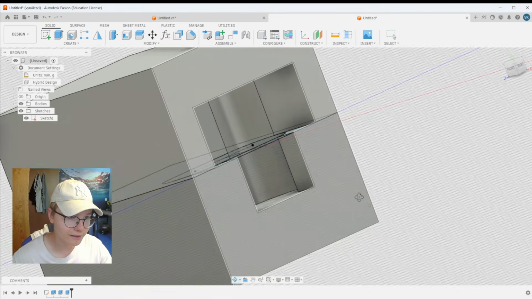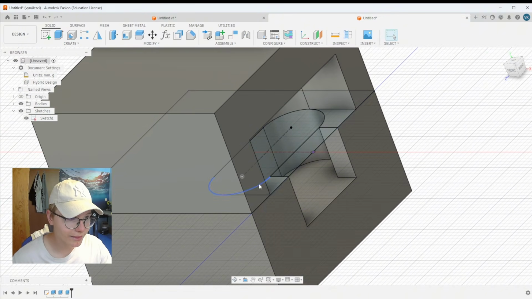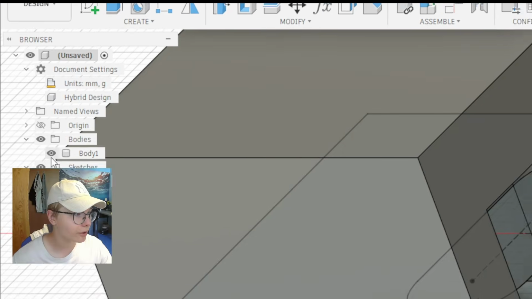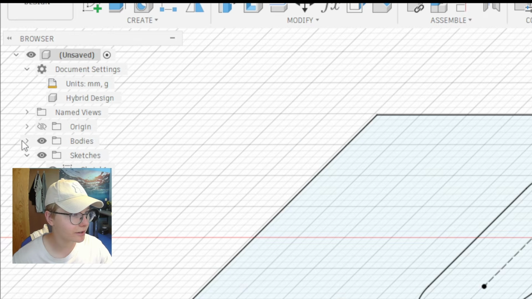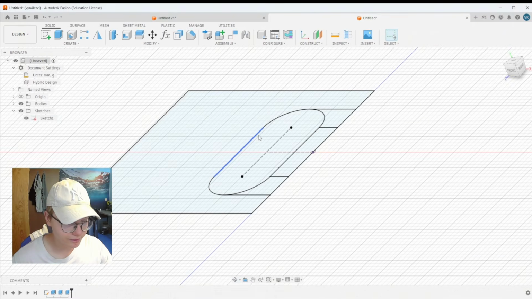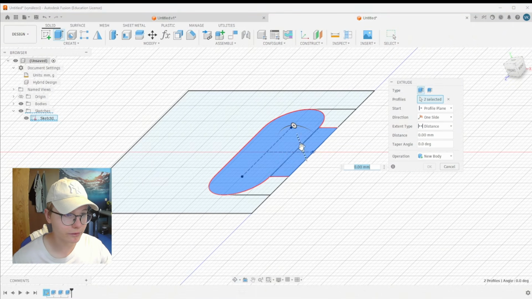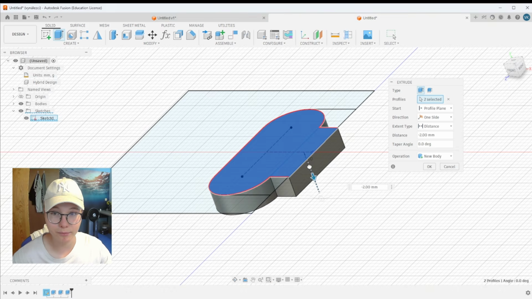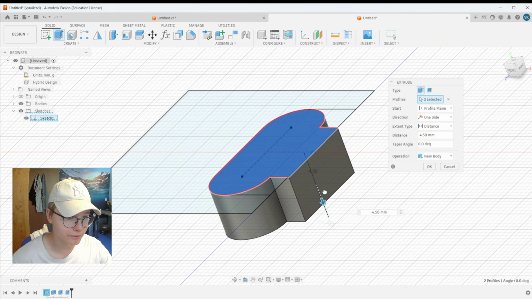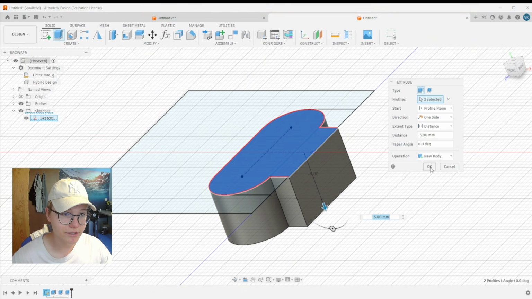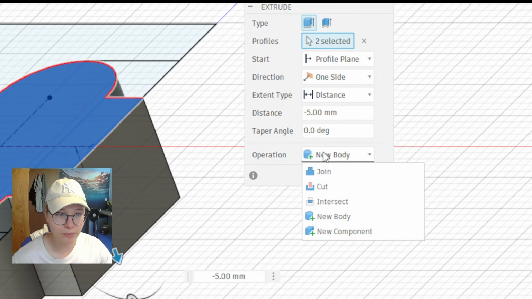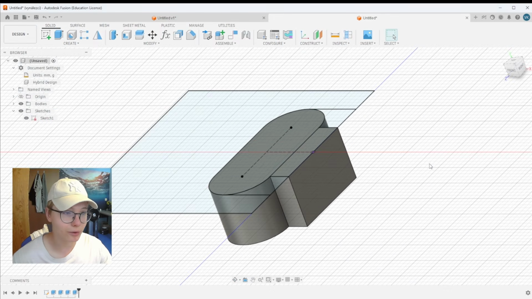So once you have that, right now we can actually stop with this body, so you can go and hide this body, go in the bodies, just click on the eye, and now create the second body. So since I want to have it 5 millimeters, I will select both of the profiles and extrude it 5 millimeters down, and as you can see, the operation is new body. That's really important, and click on OK.